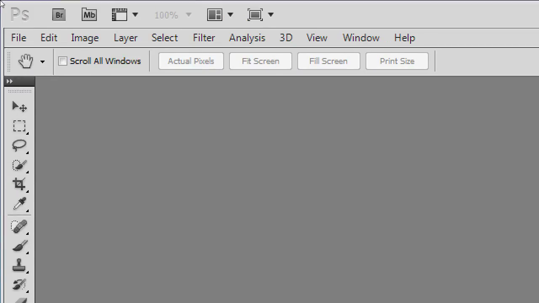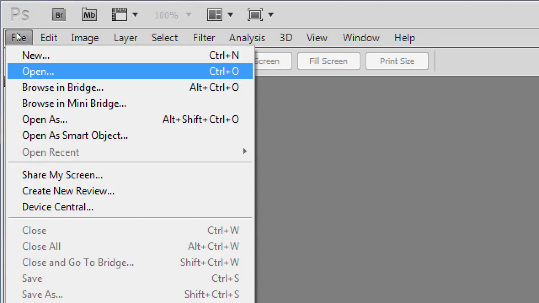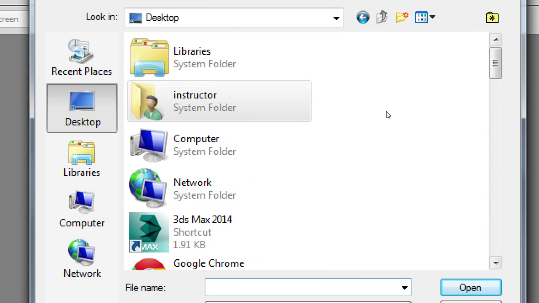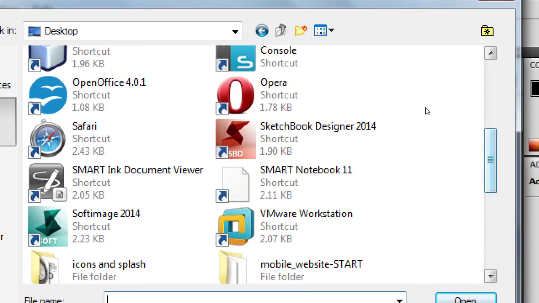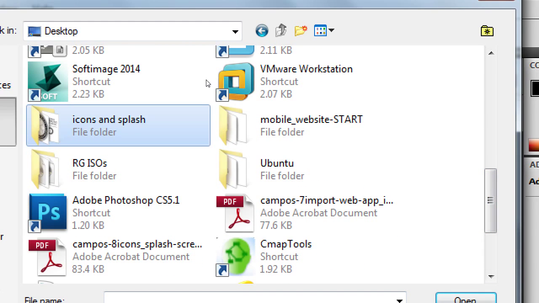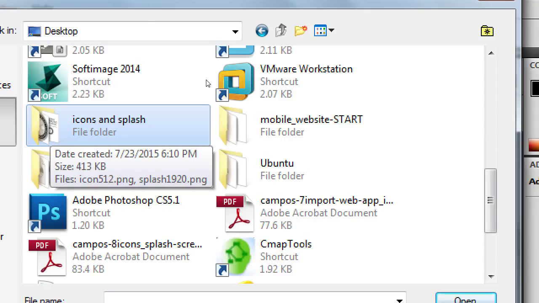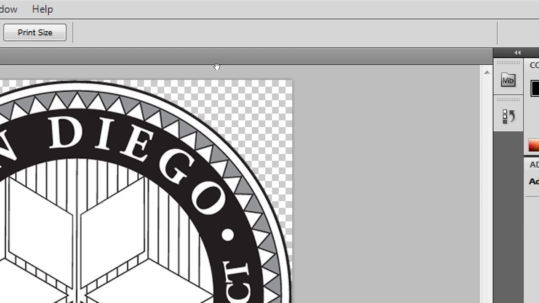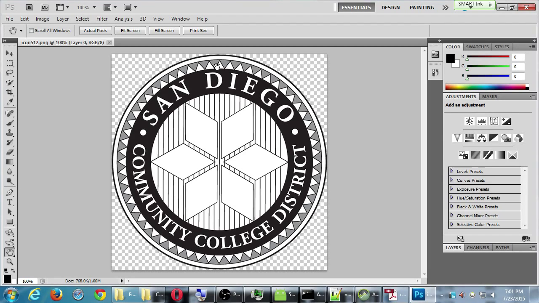So let's go to the File menu. Open, and go to your folder that you copied of these icons. I put mine on the desktop. Maybe yours is on your flash drive. But in Photoshop, open the icons and splash folder, and then open the icon 512 png file. So my notes, I say on number two, create 24-bit png files with transparency in the following dimensions.